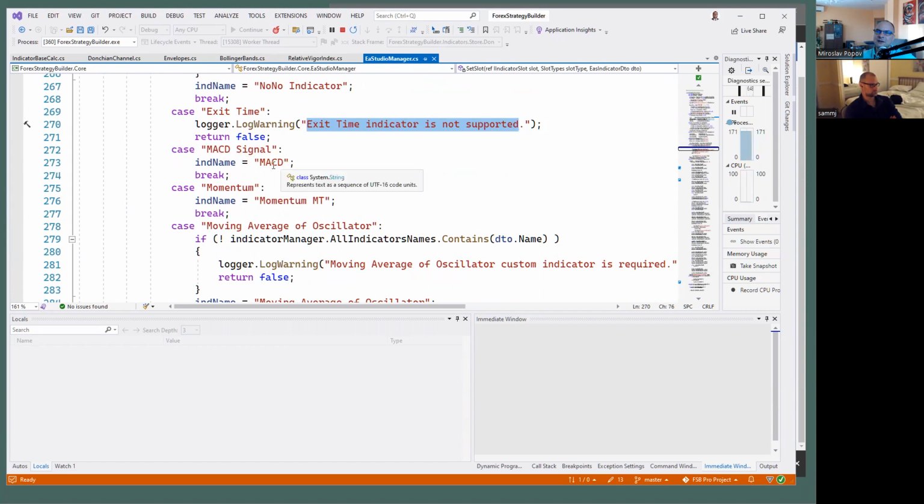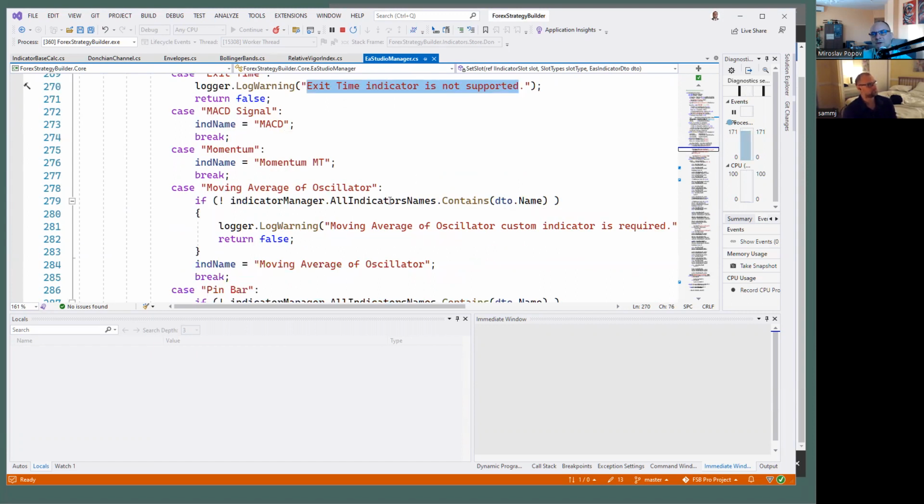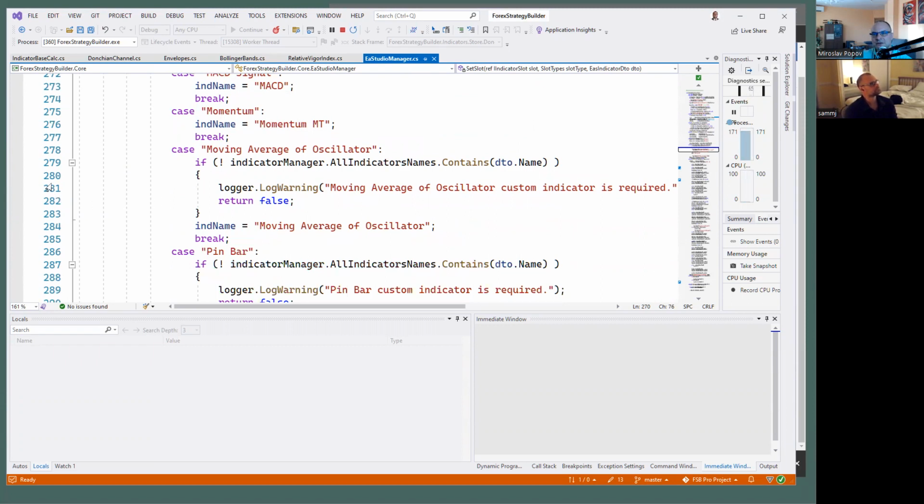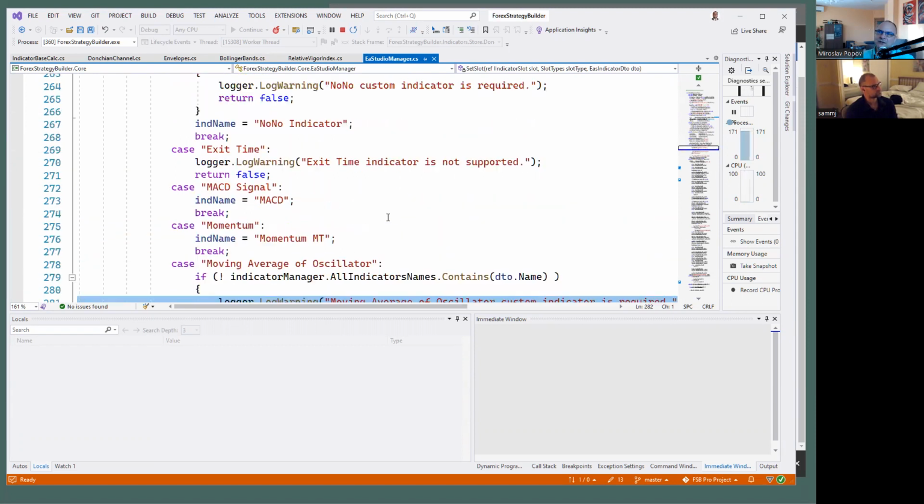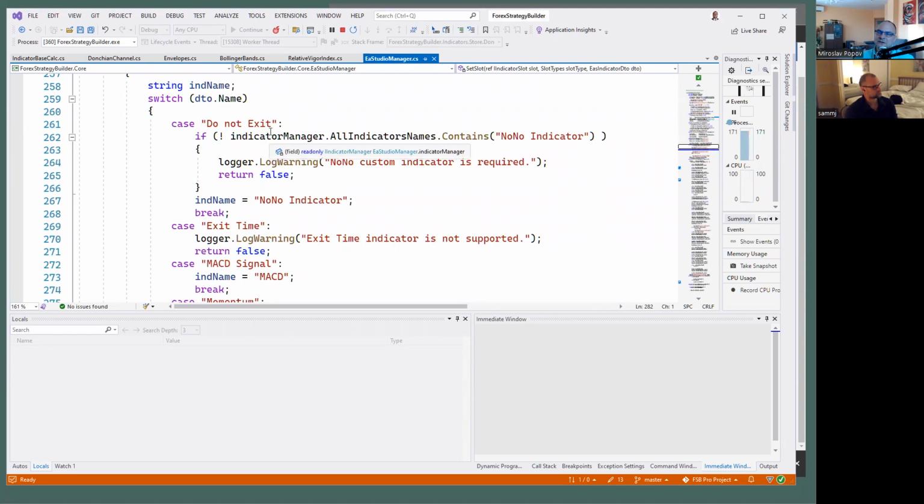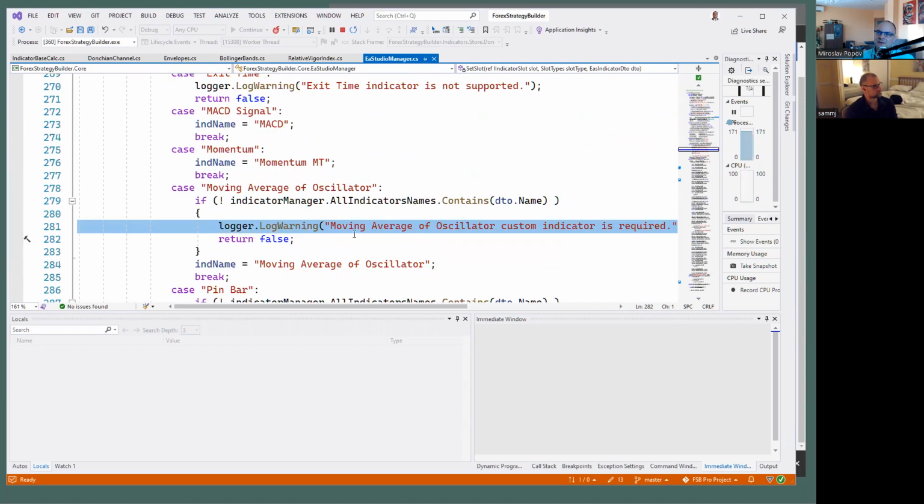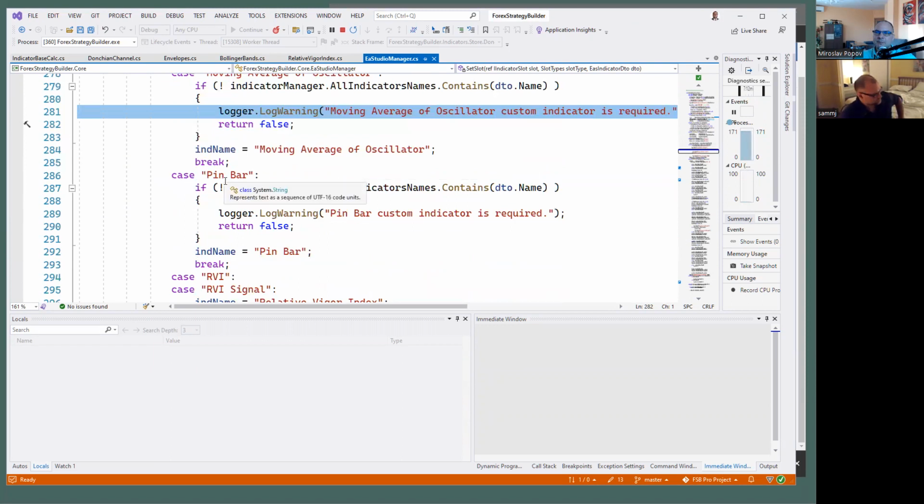MACD signal is okay. It is mapped to MACD. Momentum is okay. Moving average is different. Moving average, yeah, we will have to fix moving average. So here, we have to fix do not exit, which is easy. We'll spend some time on moving average. I think we have to play with calculations there. Pin bar, this requires a custom indicator.